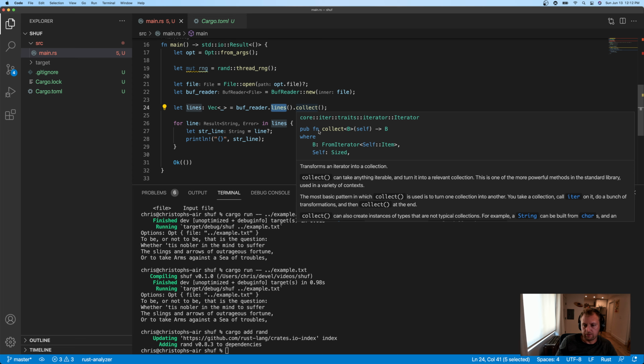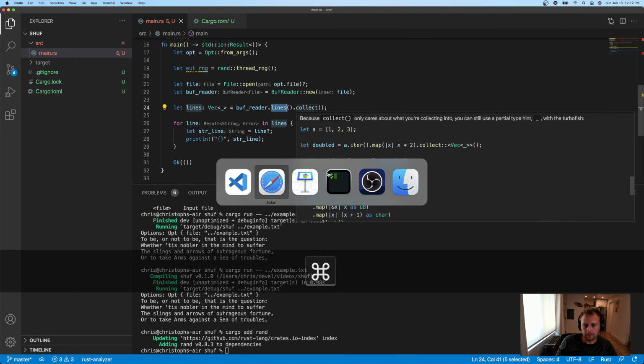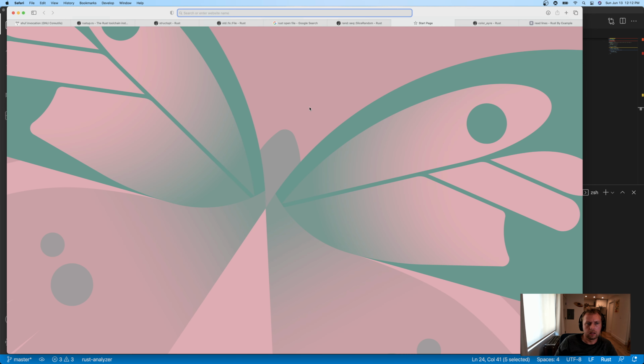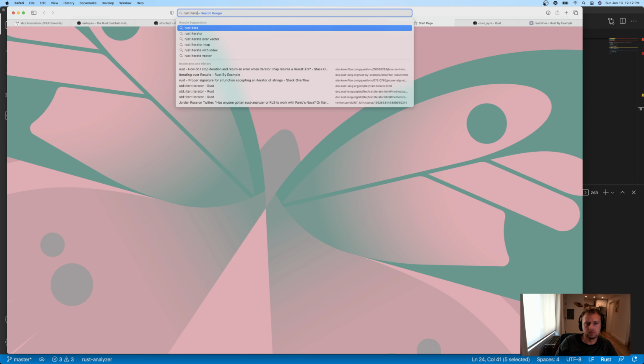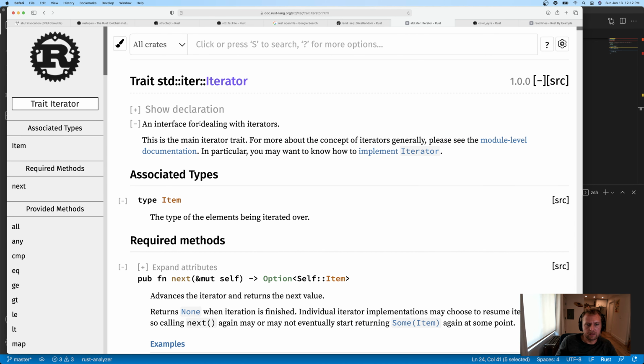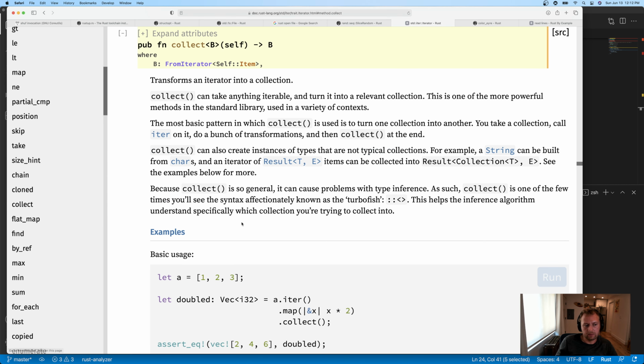You can have the documentation here. Let me find it for you if I don't have it open yet. Rust iterable. Here we go, std iterator. All right, an interface for dealing with iterators. This is the main iterator trait. Please see module level documentation. Yes, you should really read it at some point, but here we have the collect method.